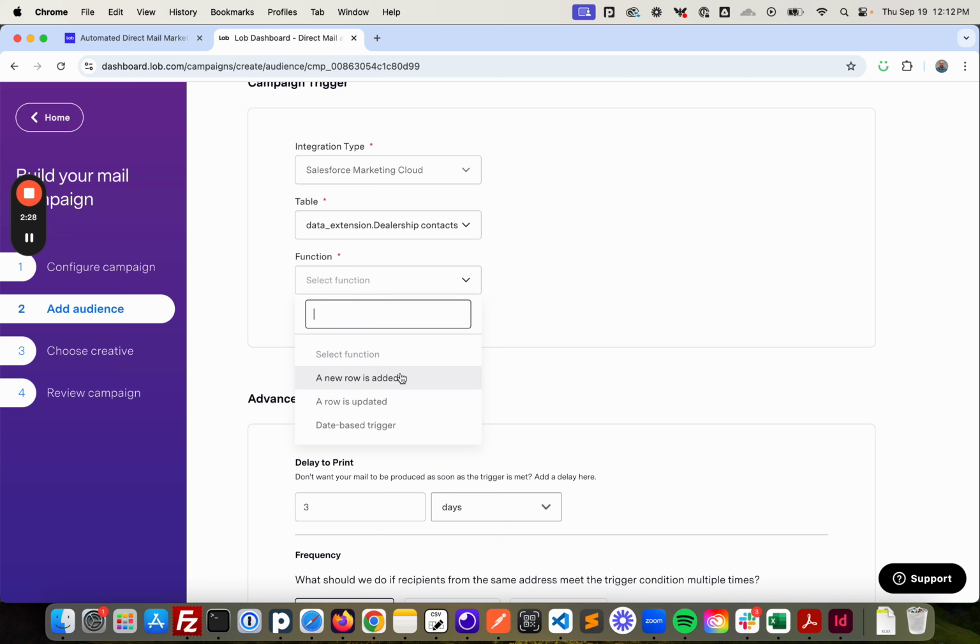So for example, let's say I have a contacts list, and every time a new contact is added to that list, I want to automatically fire off a mail piece. Then I would select a new row is added. Now, if I want to trigger a mail piece every time somebody in a specific list, for example, changes their address, then I would select a row is updated.